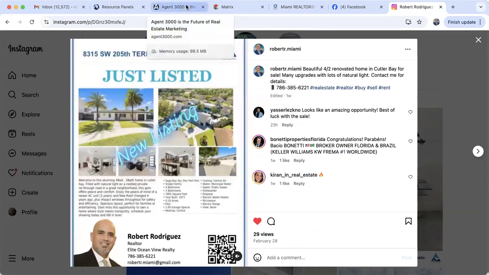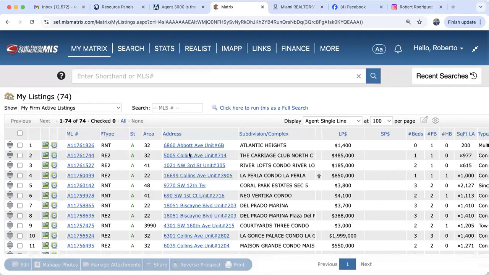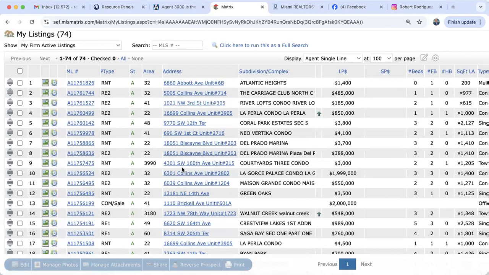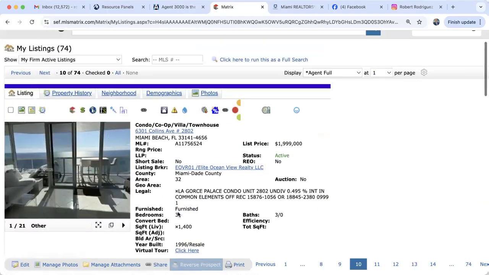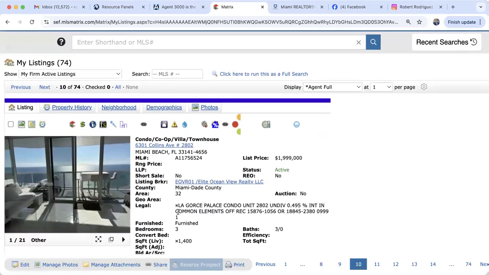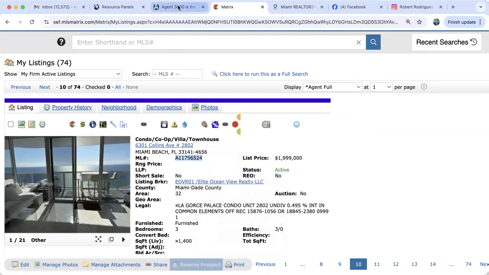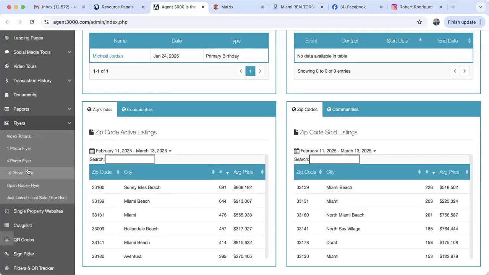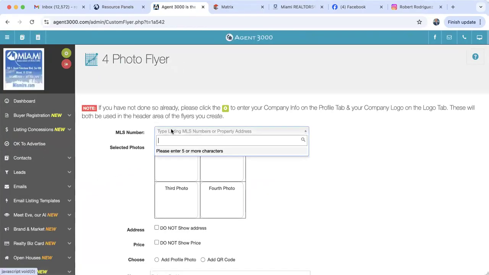Now, all you need is the MLS number. So you go back to Matrix and you choose a listing that you would like to create the flyer for. Let's say right here we have this listing coming in at just under $2 million. You're going to copy the MLS number, and we're going to come back here to Agent 3000 and select a four photo flyer. We're going to paste that MLS number right here.